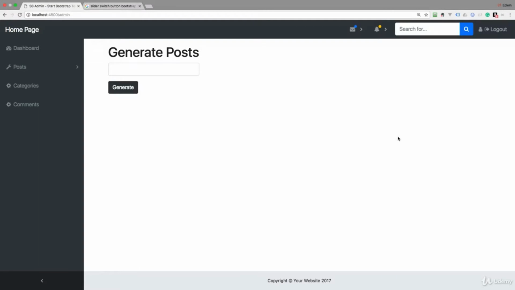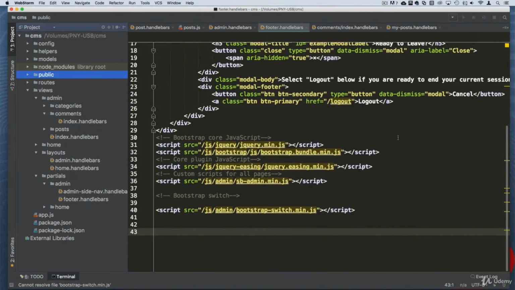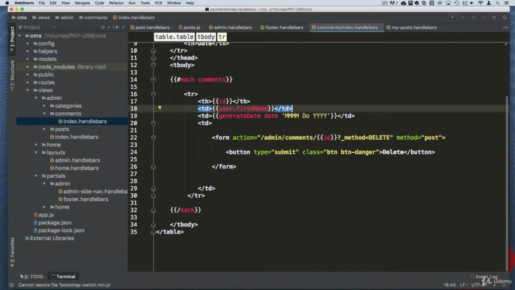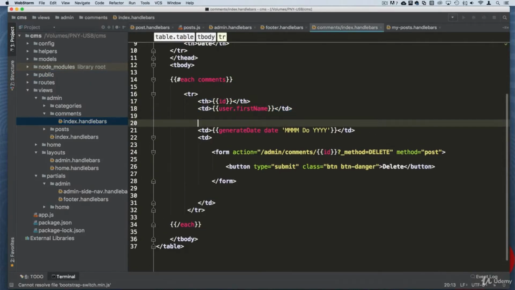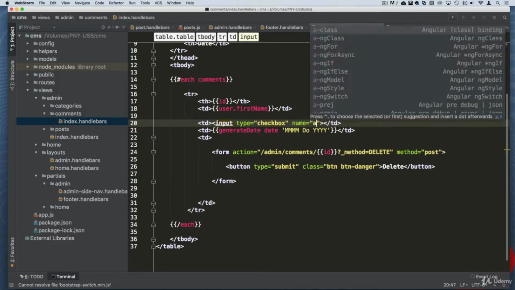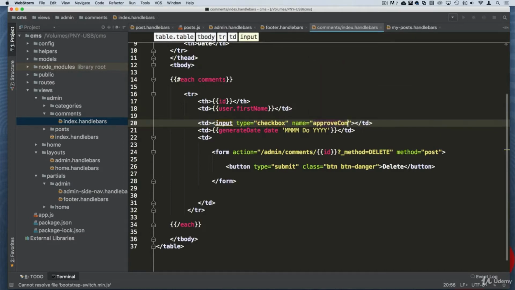Okay, so we got Bootstrap switch installed. Now it's time for us to create that input that we want. So let's go to comments index, and right after the first name, we're gonna add another cell here. We're gonna say input. We're gonna give it the checkbox type. We're gonna give it a name that says approve comment.